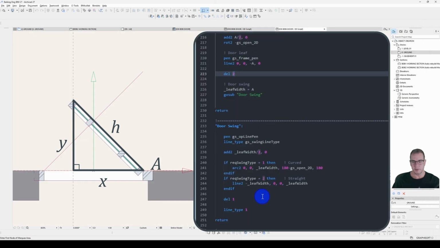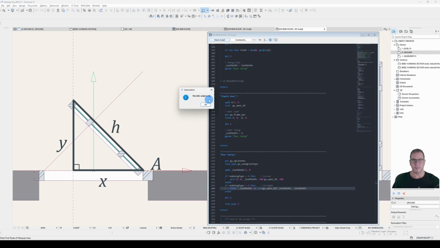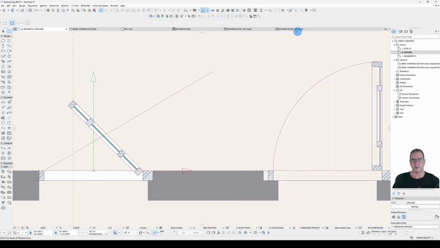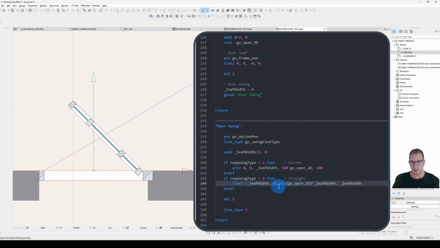All right, let's plug that in. X will be cosine A, which is what? GS open 2D, multiplied by our leaf width. Now, if I've done this right, this should pop over to here. Oh, I've gone the wrong way. It needs to be minus cosine.